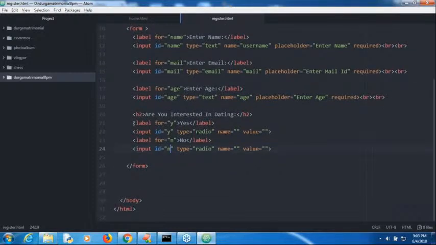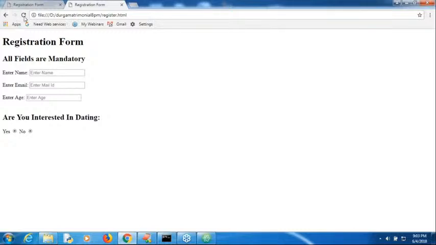These are two radio buttons related to one name. That's why at a time only one value is accepted by default. Okay, name I'm taking dating. Here also name I'm taking dating, like this, right? Sir, now observe, the radio button is also ready. If you select yes, and then select no, automatically yes will be deselected.